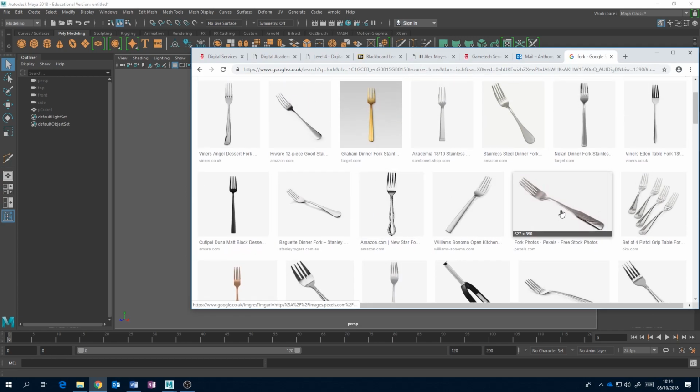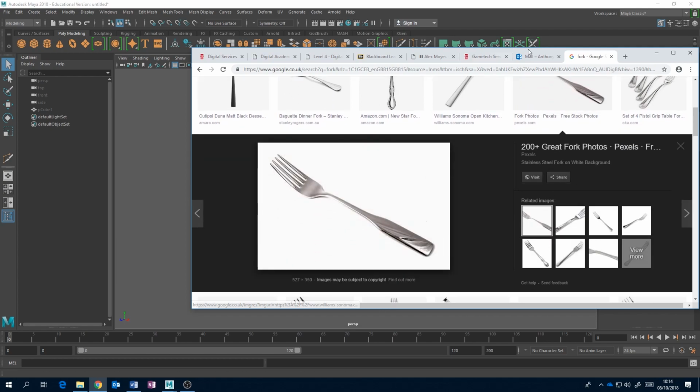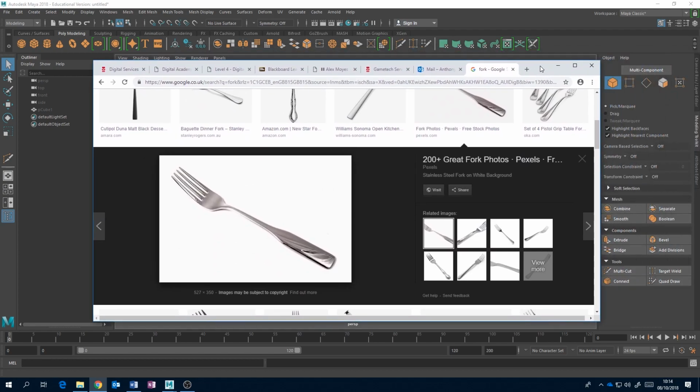A picture of a fork. Let's bring up that one. Right, unfortunately I do have two monitors, but you won't be able to see it. So I'm just going to keep on switching backwards and forwards, and I'll show you how I would begin to model out something like this fork.